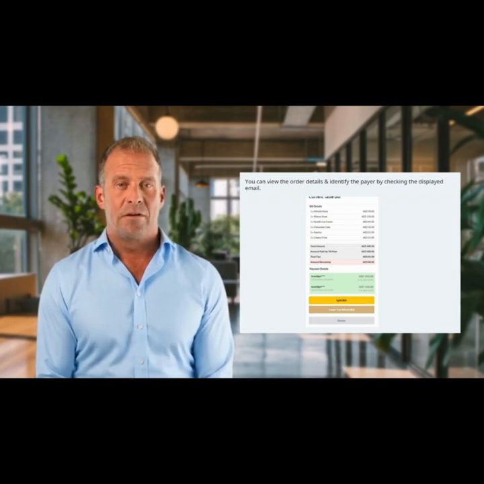Additionally, you can identify the payer by checking the displayed email address. This feature helps in confirming who has paid, ensuring transparency and accountability among the group.